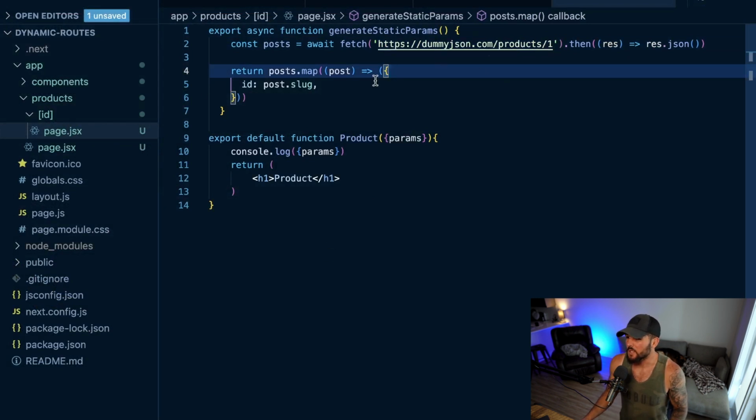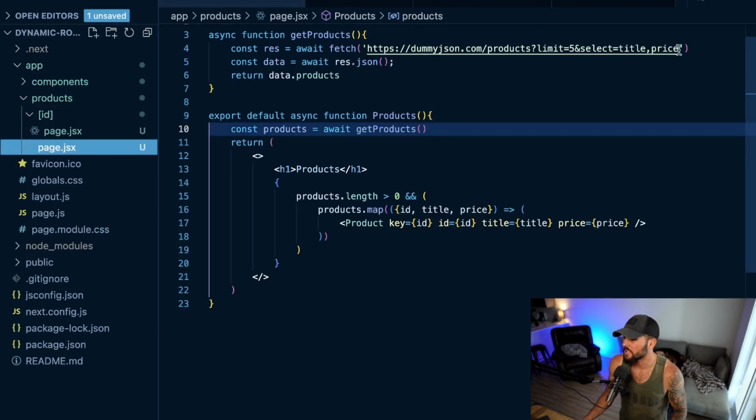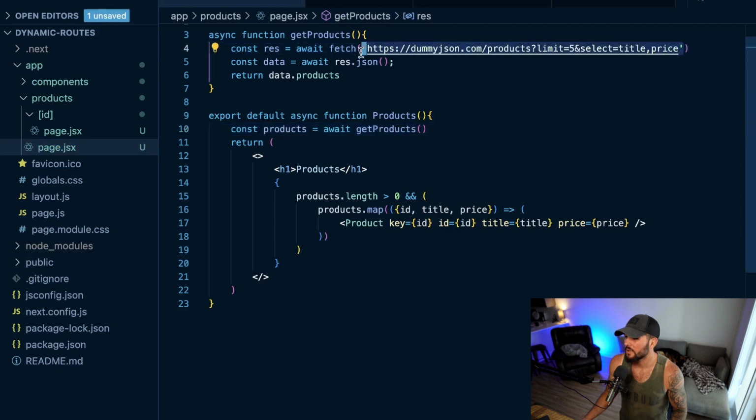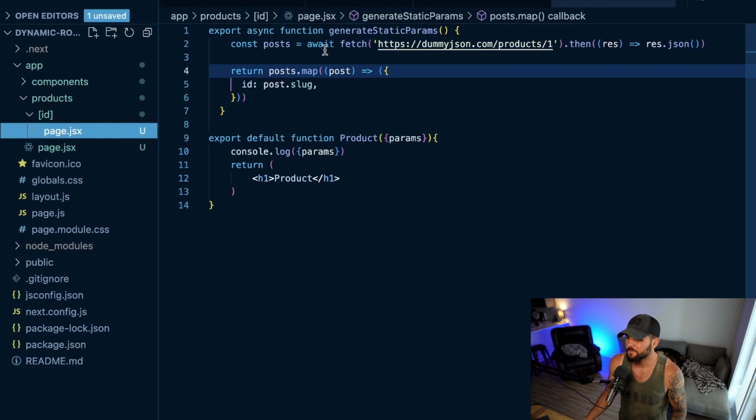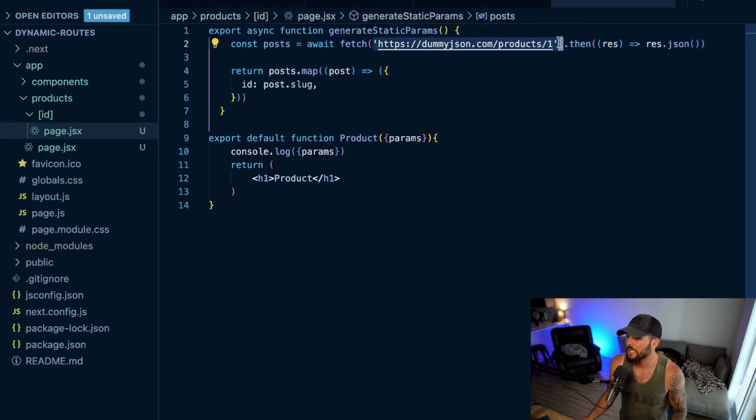Actually, that's not what I want to do. I want to actually do my same fetch request that we did earlier. So we want to do this request right here. And since it's automatically deduped, we're fine to just do this request over again right here, because with the same request, Next.js is automatically going to deduplicate it and not make it multiple times. So we can just make that same request right here.